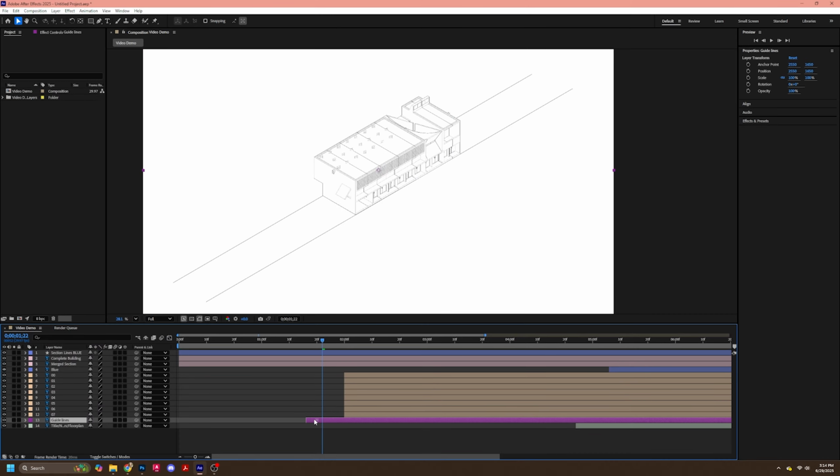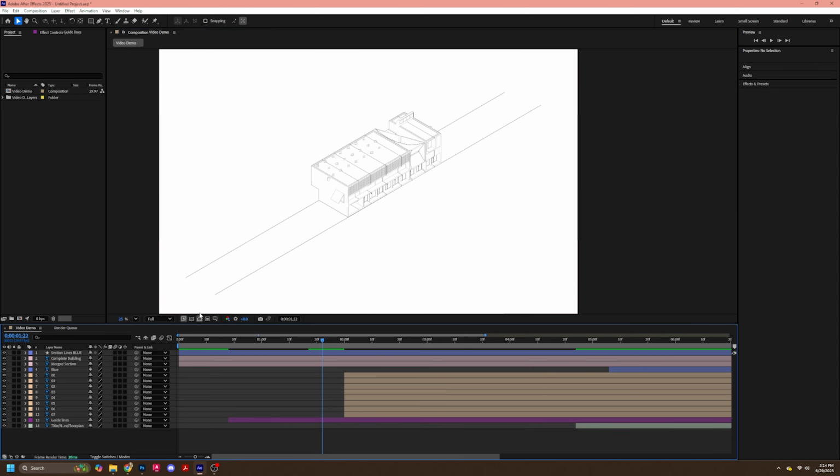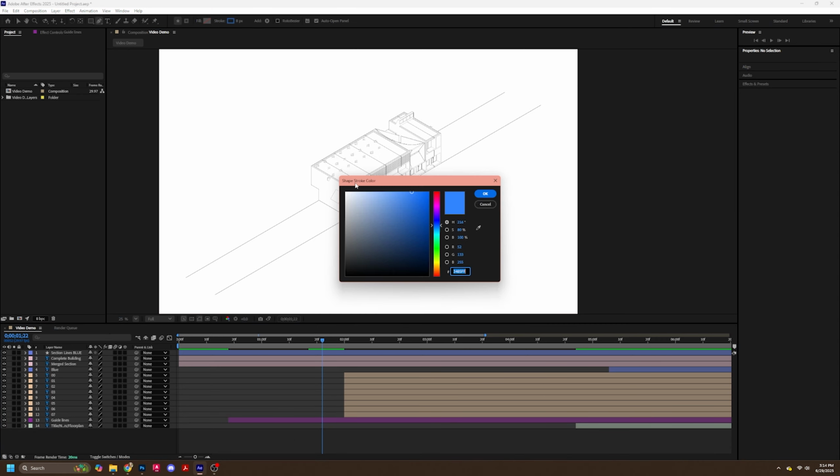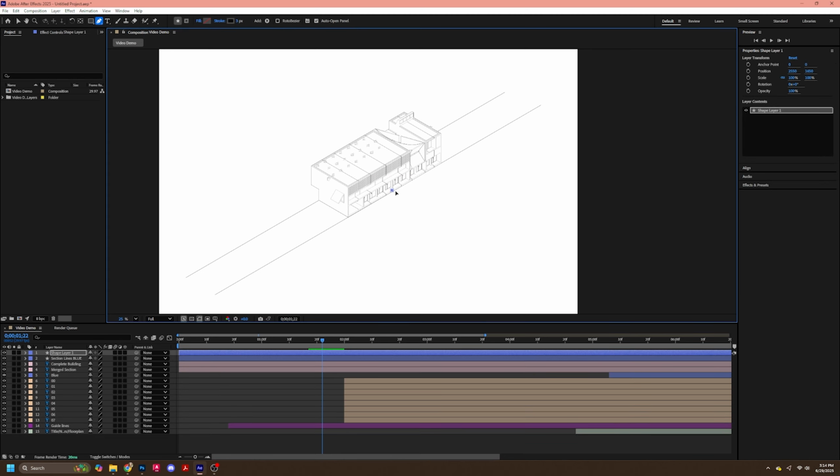Next, it's time to add the dashed line that shoots out and guides the exploding section pieces. This can again be achieved with the shape layer and trim path. I turned on my purple guide layer and changed the shape color to gray and the stroke to 3. With the pen tool selected, I clicked in the middle of the building where I wanted the animation to start, and then clicked on the end of the guideline where I wanted the animation to end.